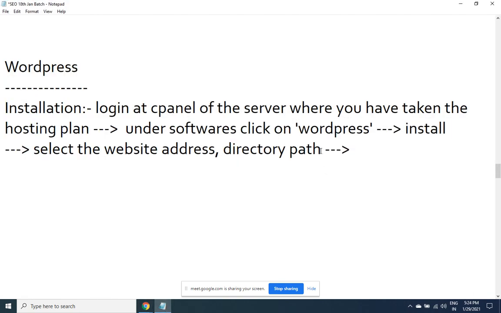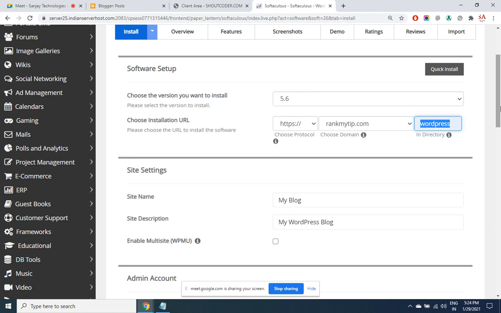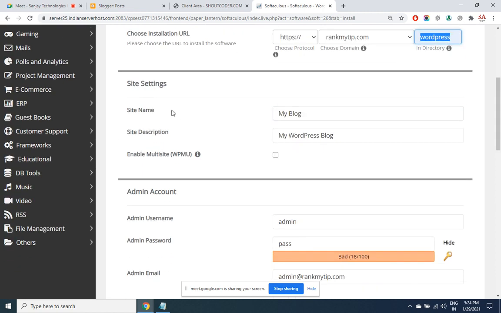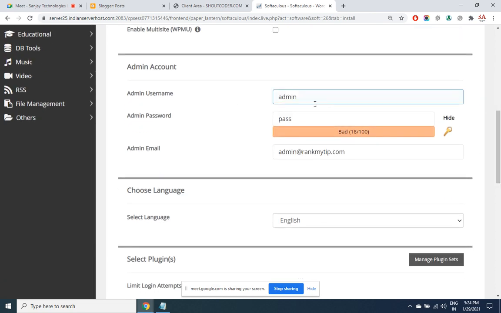You can write a statement here. Root domain means main website address without any slashes. All this we can change even after installation. So I am bypassing this and straight away come to the admin section.